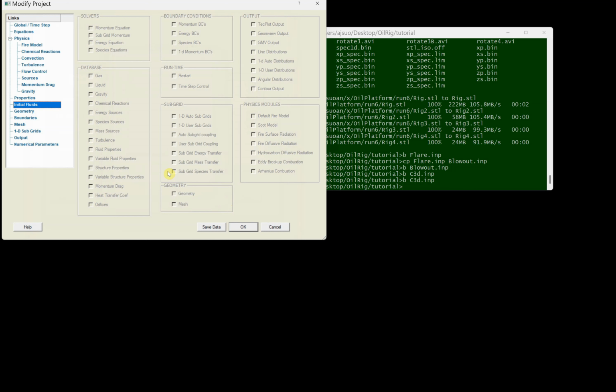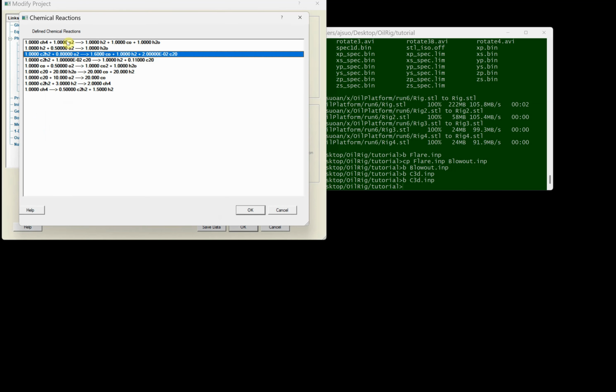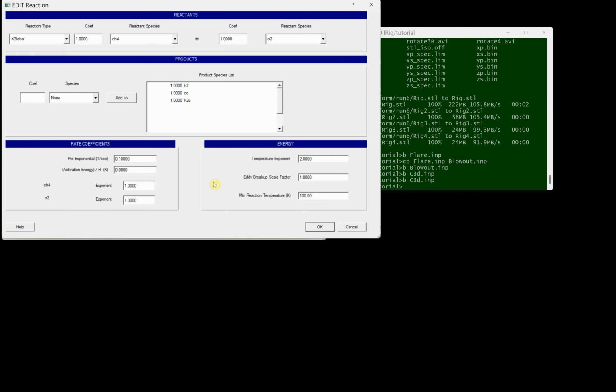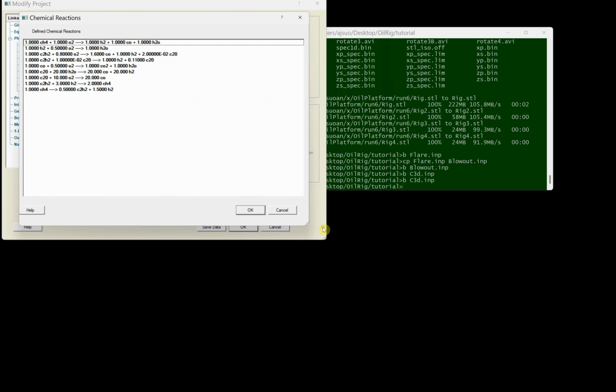Now, we have to go into chemical reactions and modify all of those. So we've got all these chemical reactions. The important one here is the methane reaction. We want to set that min reaction temperature to be, let's say, 400. Now, everything in the system right now is cold, but when the methane heats up to 400, it's going to ignite, and that's how we're going to ignite the flare. None of these other gases will even be in the system, so we don't really need to worry about those.